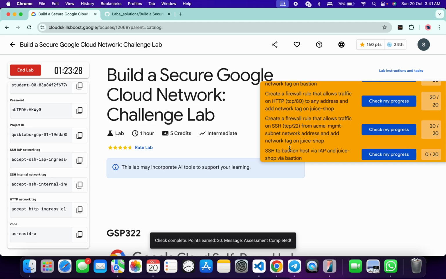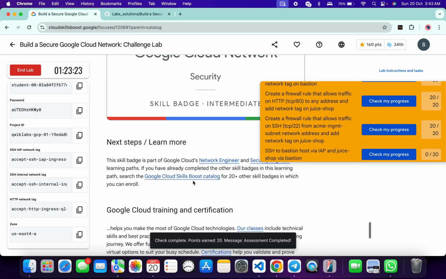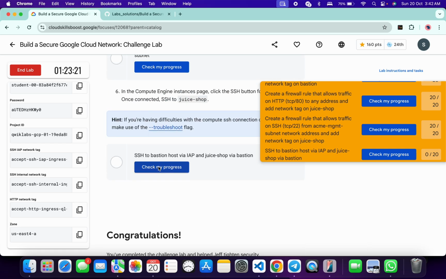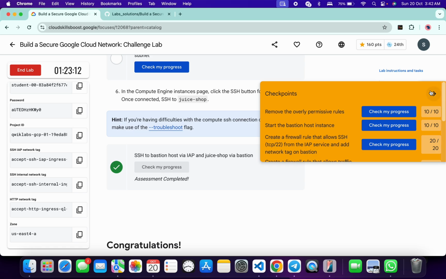And as you can see, for the last task, we are not getting a score. But if you just scroll down and click on this check my progress over here, here you will get a green tick. Labs take time to update the score, so don't worry about that. As you can see, we got a score and the score will update, and as you can see, score also updated. And that's the way we have to complete this lab.